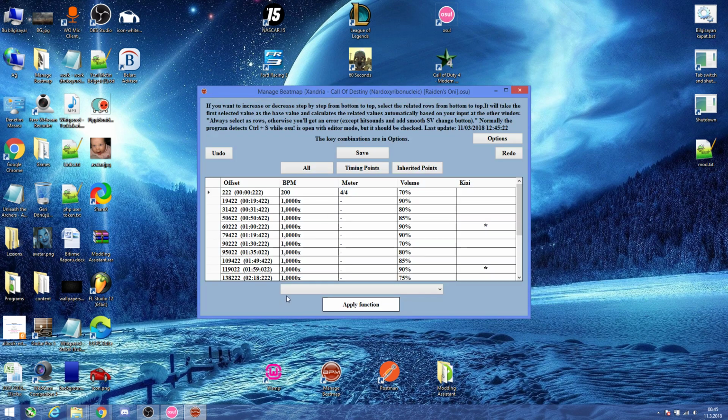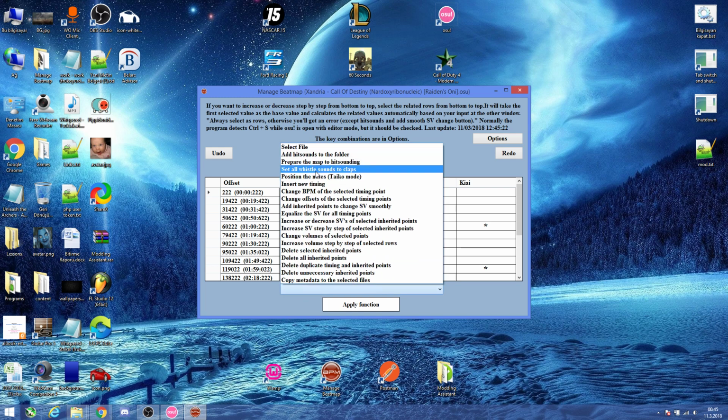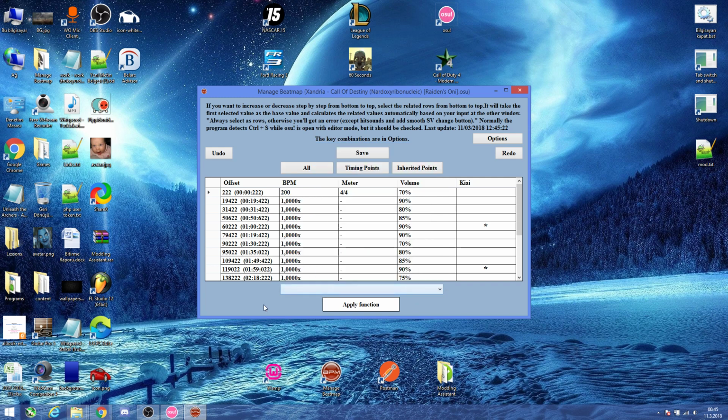So let's explain what the updates are now. Okay, so I've implemented a function called prepare the map to hit sounding. When you want to create a custom hit sounded map, you should put the inherited points between the nodes instead of on them. There's a specific reason for it.